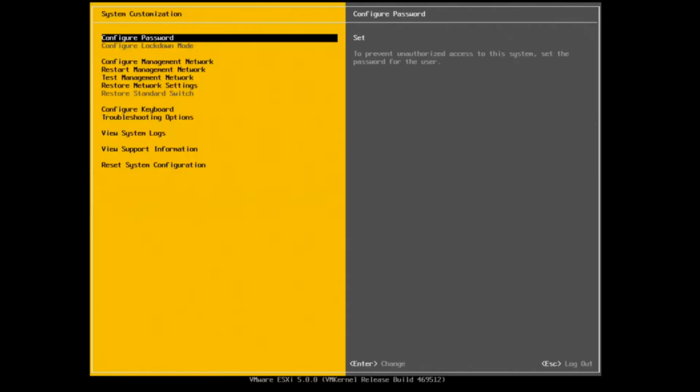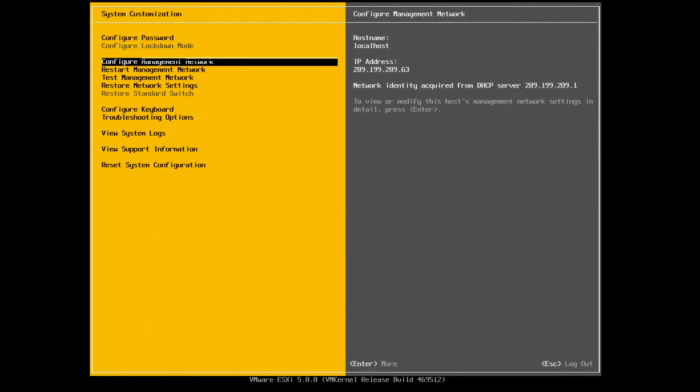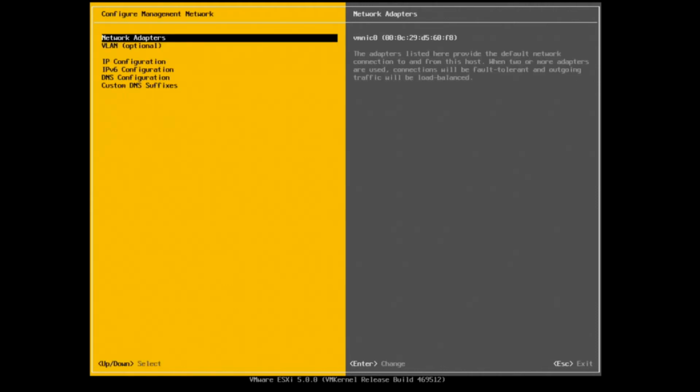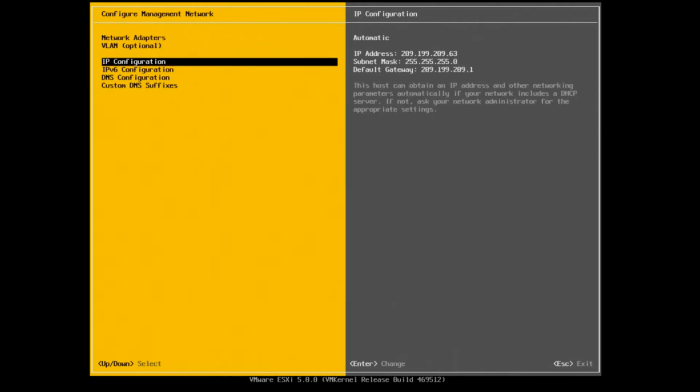And then it will go into our setup screen. Okay, we don't need to configure the password. Alright, now we're going to hit configure management network. We're going to hit enter. Network adapter is fine. We're just going to skip that along with the VLAN optional install.